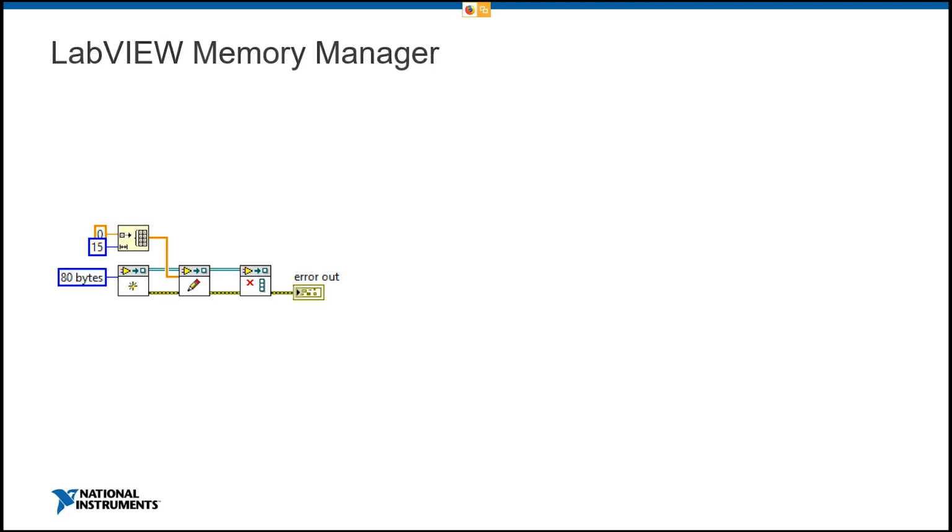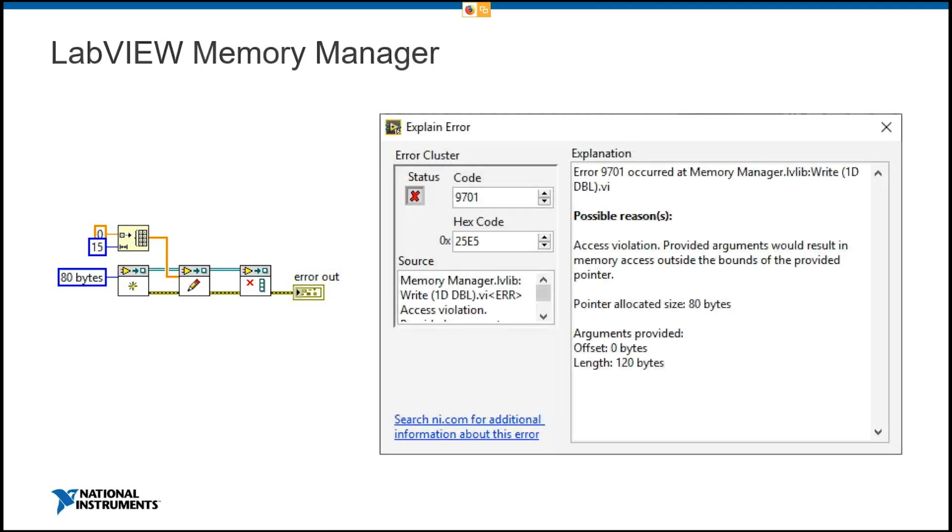So what's going to happen is when you run this, it's going to throw an error, and this is what the error is going to look like. But the cool thing is that, because it's a function that throws the error, and it has arguments of its own, it takes those arguments and puts them into the error cluster as extra information. So it'll tell you, hey, your pointer was 80 bytes. You tried to access it by providing me an offset of 0 and a size of 120. That's not allowed. So you got an access violation.